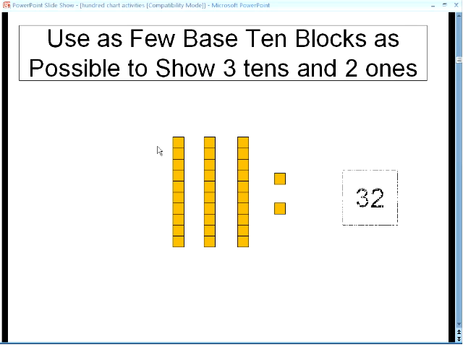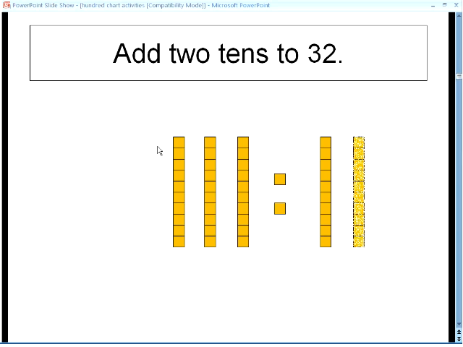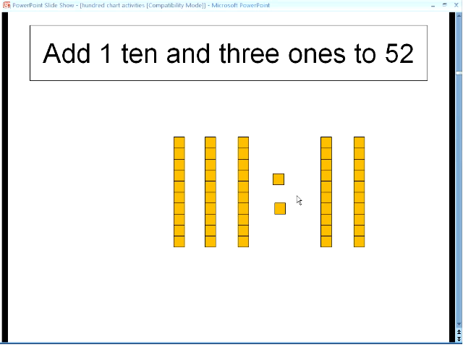They would have their base 10 blocks, and they would show 32 the way I just did with 3 tens and 2 ones. To that 32, you want to add 2 tens. So you want to see if they can just add 2 tens. And if I do that, you want to ask kids what the answer is, and the answer, of course, is 52. Some people would be very bothered by the fact that I have the tens not all in the same place, but the whole idea is a 10 is a 10 is a 10. If it makes you more comfortable to have all the tens on the left, do that. Okay, so we have 52.